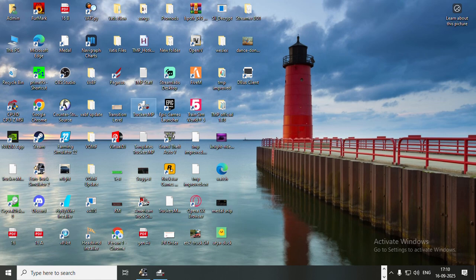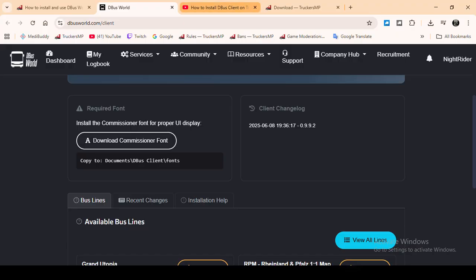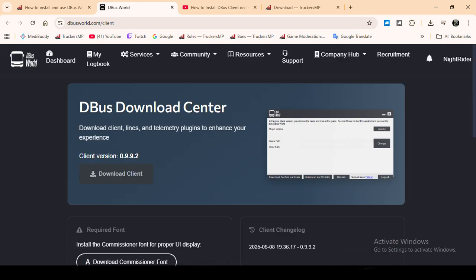Simply, to install DBus World, we need to go to the DBus World website, which is this one. And in DBus World, if you are not registered, you need to go ahead and sign in with your name. So once you are signed in with your name, you simply go into the community, into services. And in services, you will find downloads. You go to the client file and you download the DBus World client.